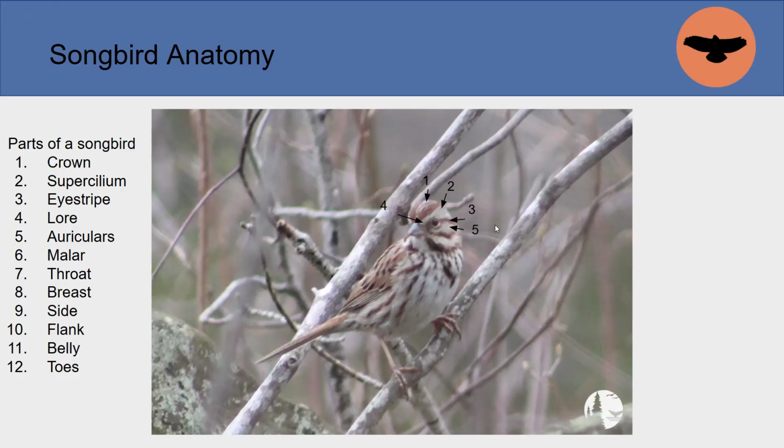We now have number 5. We have the auricular, or, simply said, the cheek. But the auricular is also the feather structure that helps get sound to their ears. It helps funnel their sound. So the auricular feathers, the cheek feathers, are where the sound enters and goes into their little ears.